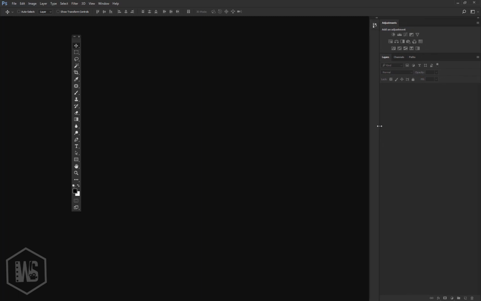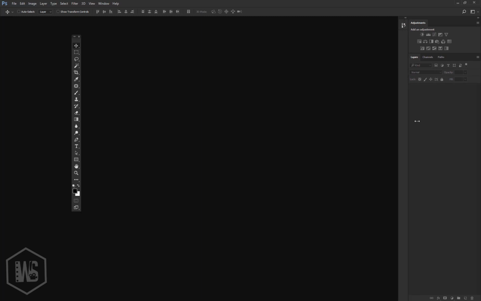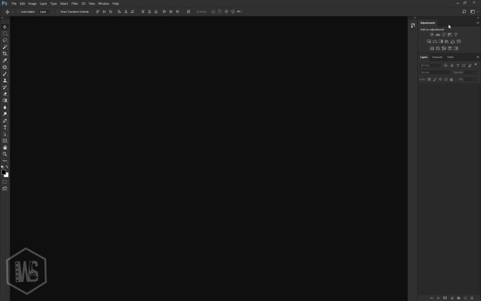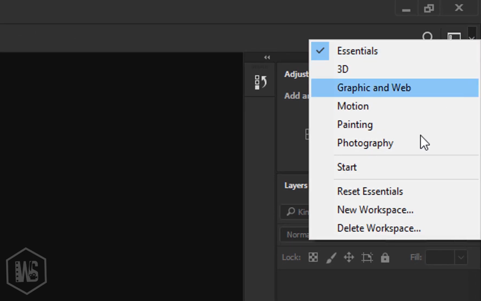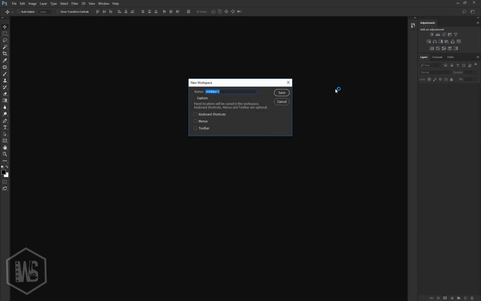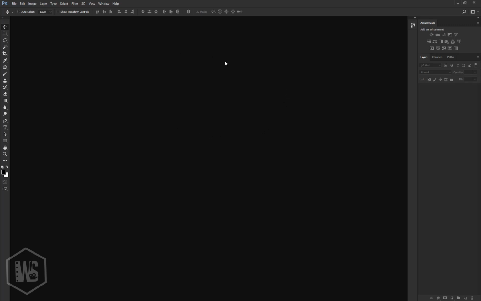Now I have changed everything in the workspace and I want to save this workspace because I love it. So what I'm going to do, I can easily go to that button again and choose New Workspace. When I click on that new workspace, you can give the name. Let's suppose I'm going to give the name testing and click save. Now this workspace is saved with us.